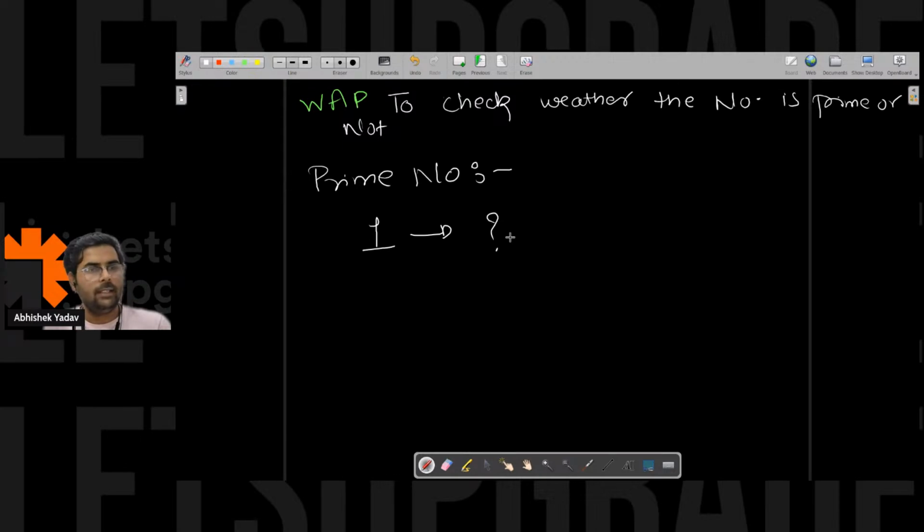Is 1 a prime number or not? No, right? 1 is not a prime number. So is your definition right or wrong? Your definition is partially correct.